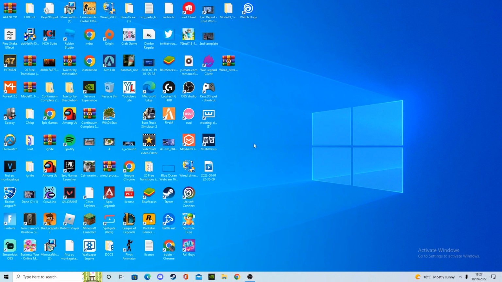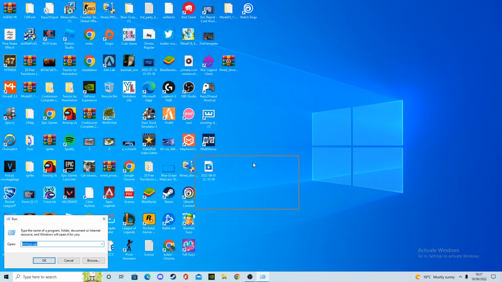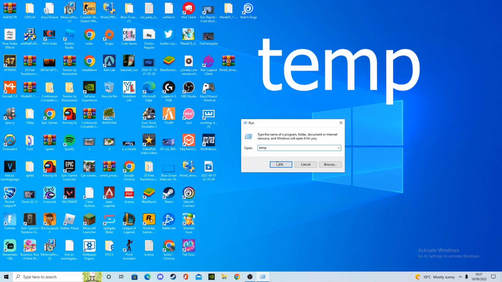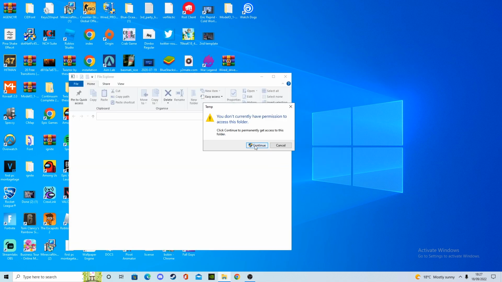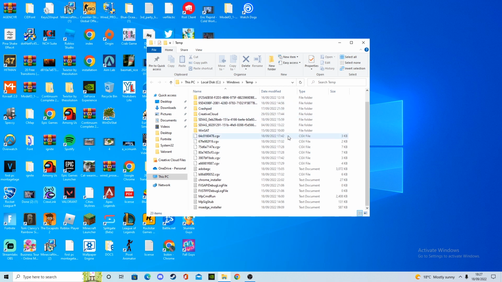Once you're on your home screen, go to this little Windows icon, right click on it, click Run, and then you'll get this box here. Type in temp, just like this, then click OK, and then click Continue. Once it loads, you're going to see all of these files here.